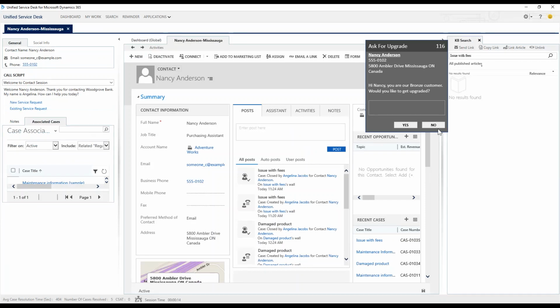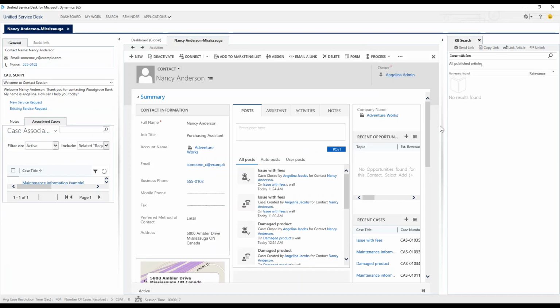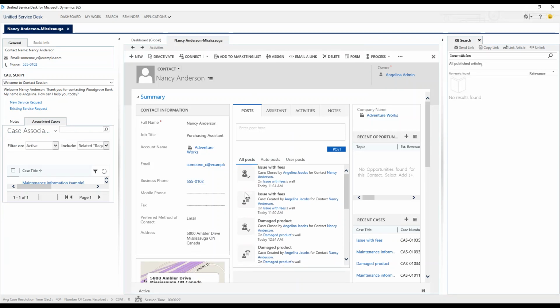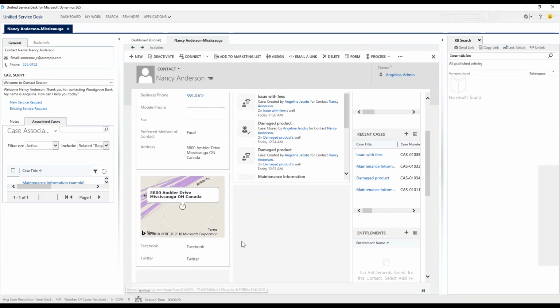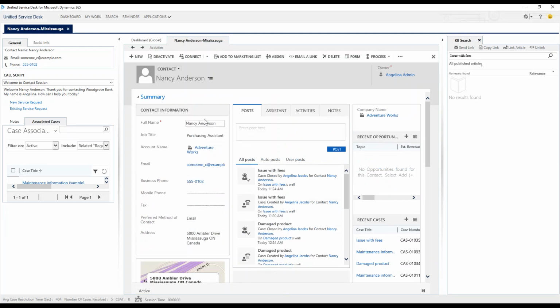I've got my little pop-up reminder. Don't necessarily need to do anything with that, so I'm just going to go no. And before I get into any of the other scripts, maybe I just want to see where she's located. So I can see I have an address down here based on this CRM form. It's using Bing Maps. But just to show you the additional third-party applications, I'm going to use this locate the customer.